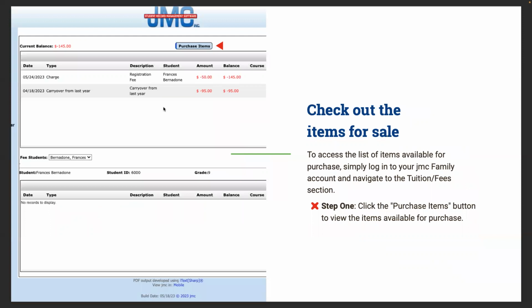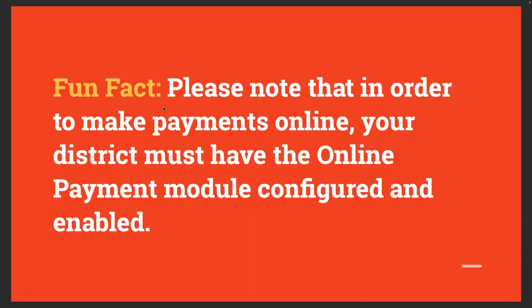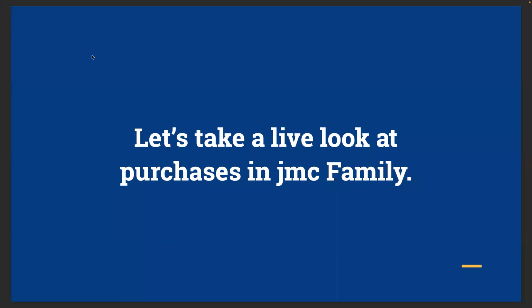To access the list of items available for purchase, simply log into your JMC Family account and navigate to the tuition and fees section. Step 1, click the Purchase Items button to view the items available for purchase. Step 2, click the add to cart button associated with the desired item to add it to your cart for purchase. Step 3, click the checkout button to open the payment screen and complete your purchase, or click the discard button to exit. Fun fact, please note that in order to make payments online, your district must have the online payments module configured and enabled. We can take a live look at purchases in JMC Family.